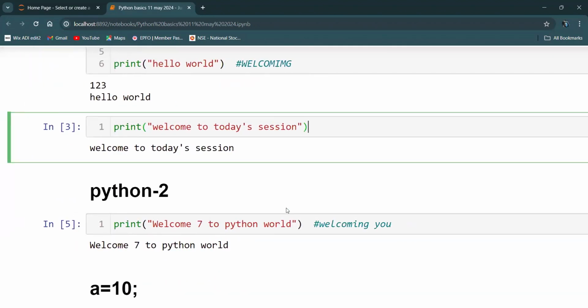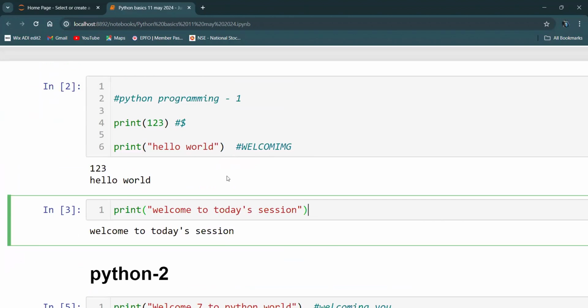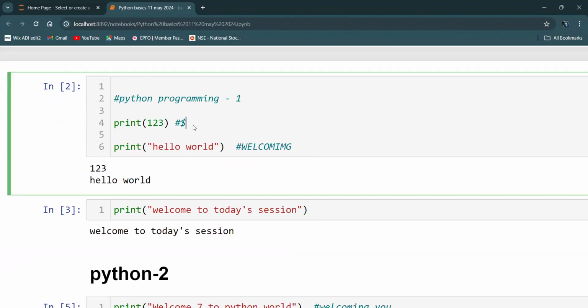Excuse me, ma'am. I have one doubt about this. Yes. In the first cell, we write print open bracket 1, 2, 3 close bracket. Yes. But we didn't give any double inverted commas. You see, I'm just printing the numbers as numbers.